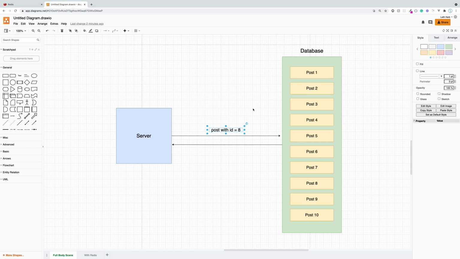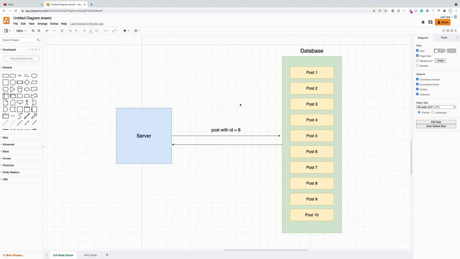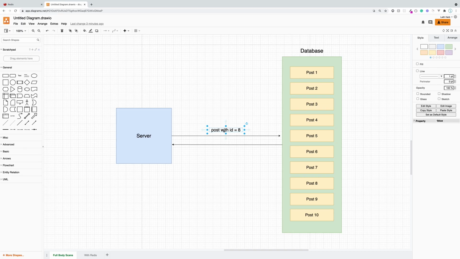Now, if we haven't implemented any sort of index, which we won't talk about in this video, but that is a way to speed up your queries, then to find the post with the ID of 8, what our database would have to do is scan through every single post one by one until it finds that associated post.